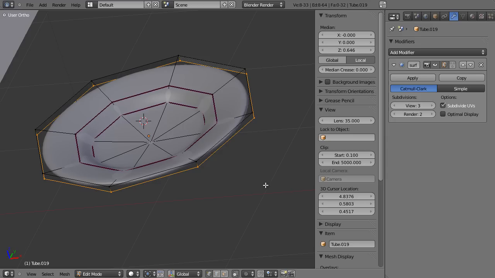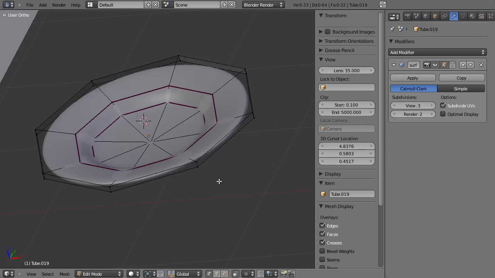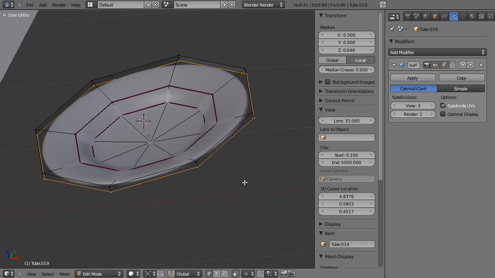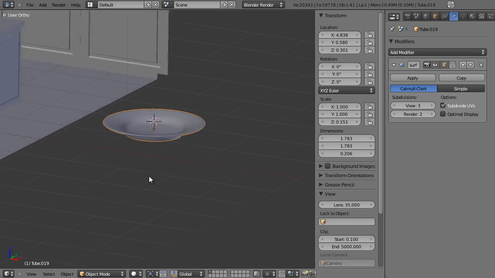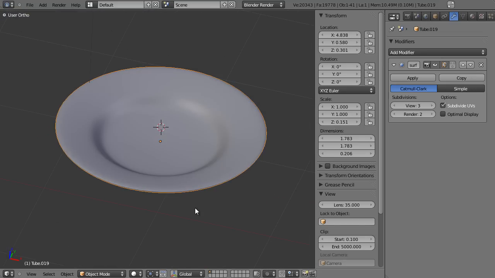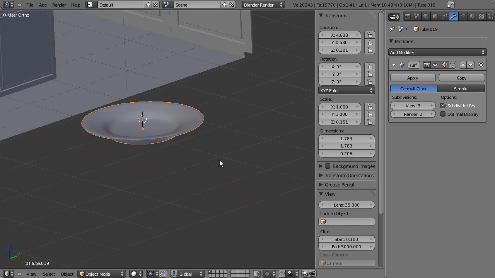Now what I'm going to do is scale in that, whoa, not like that. Scale in that lip there like that, just so that it makes up the base of the plate. And obviously we're not going to be seeing underneath the plate, so you don't need to get too fancy. But alright, so that's the base of the plate done.